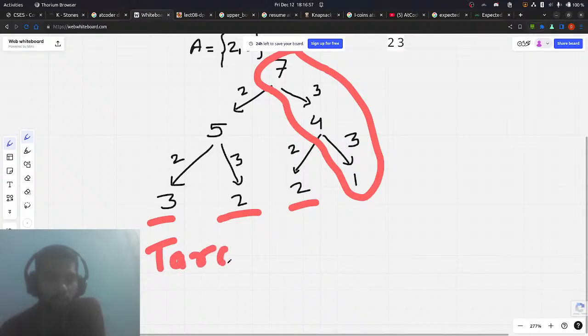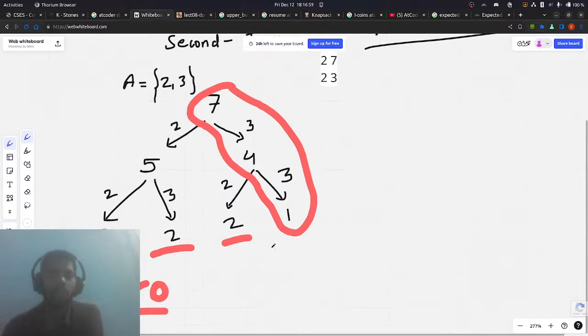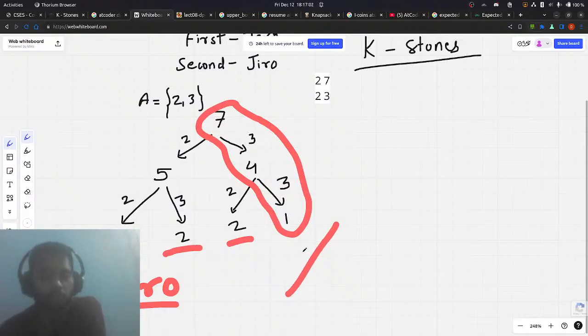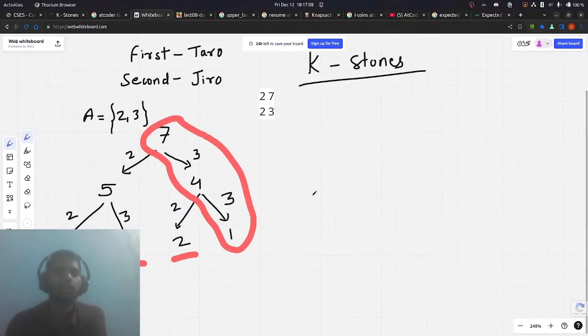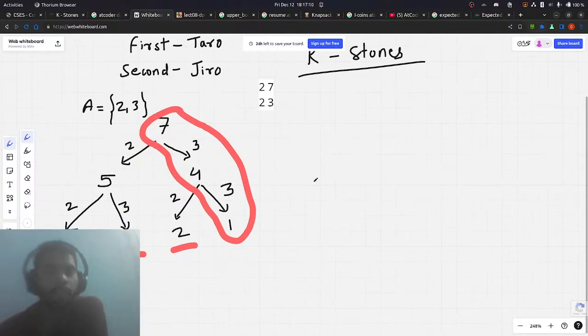So I think it is very apparent how the algorithm is going to be. Okay, so for a number we'll try all the possibilities, right?